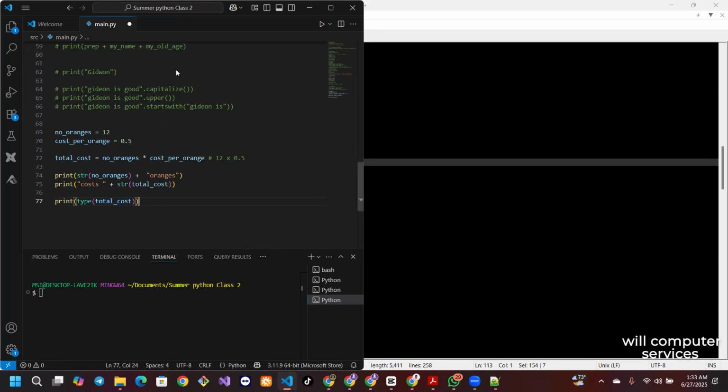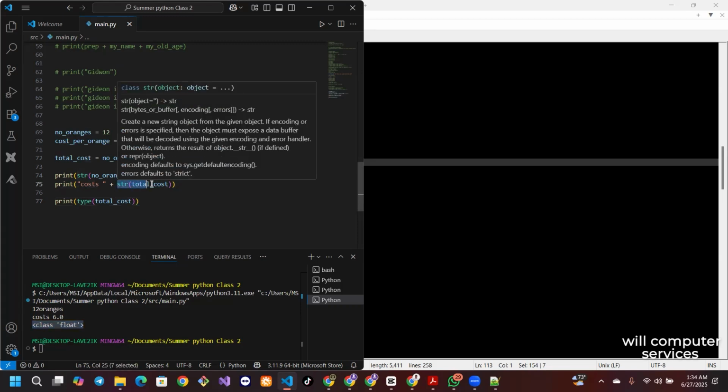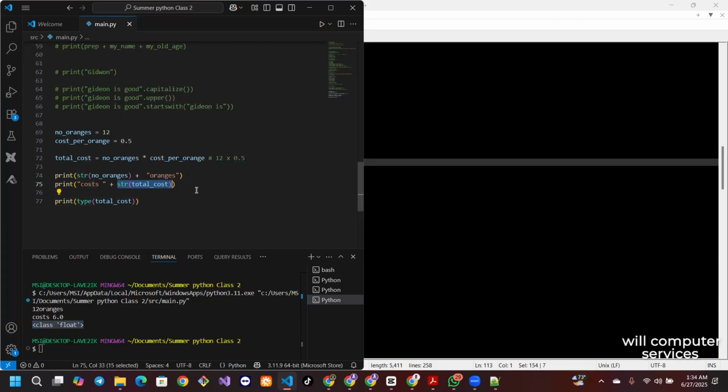And if we run this, you see 12 oranges cost $6. And you can see the type. We try to get the type of this, and it tells us it's a float. So this str that I'm applying here doesn't permanently change the data type. It only applies to that line of code where you're applying it. Do you get what I'm trying to say? Any confusion?